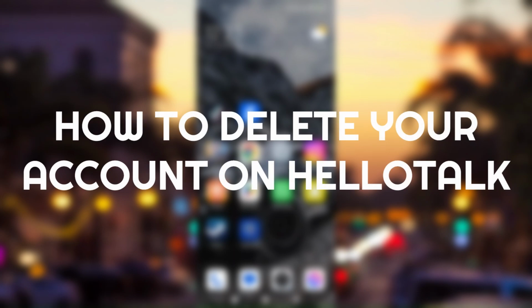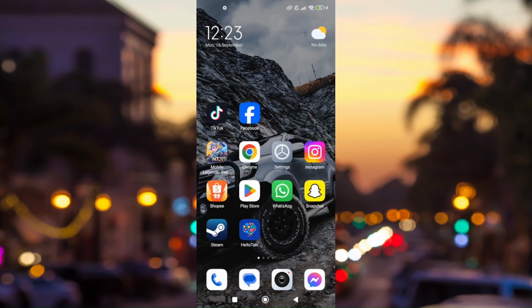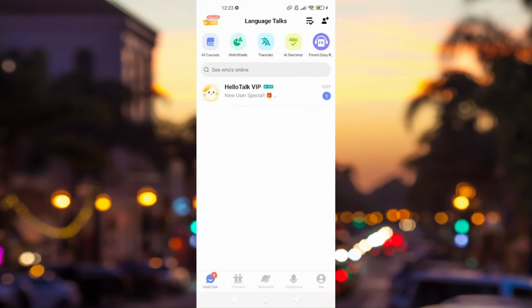How to delete your account on HelloTalk. The first thing is let's just pull up the application right here, HelloTalk. Now, once you have access to the application, just log in first with your Google account or any account that you linked or connected to HelloTalk.